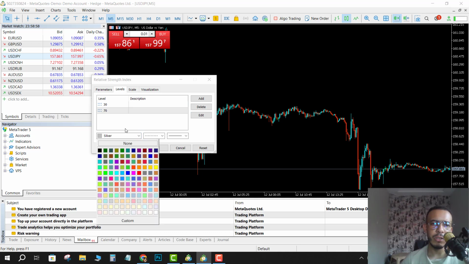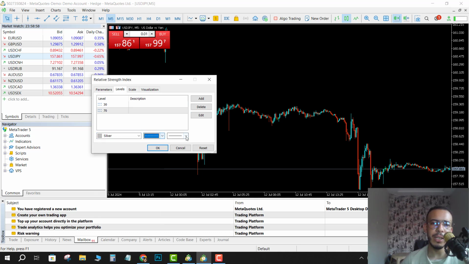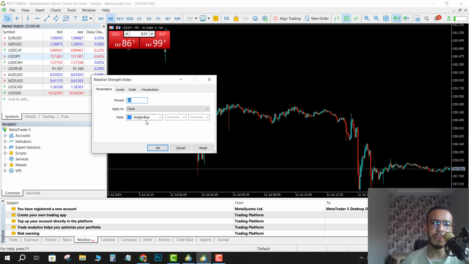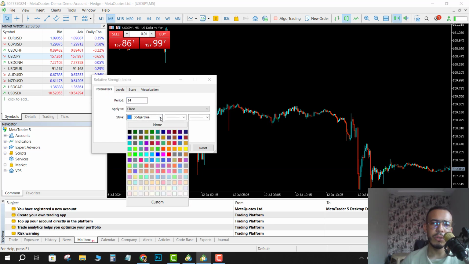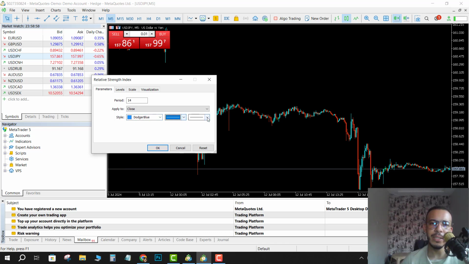You can change the color if you want, the type of the line and the thickness. Okay, go back to parameter and you can change also the color from here, the type of the line and thickness. I think that you get the idea. So after that, click on OK.